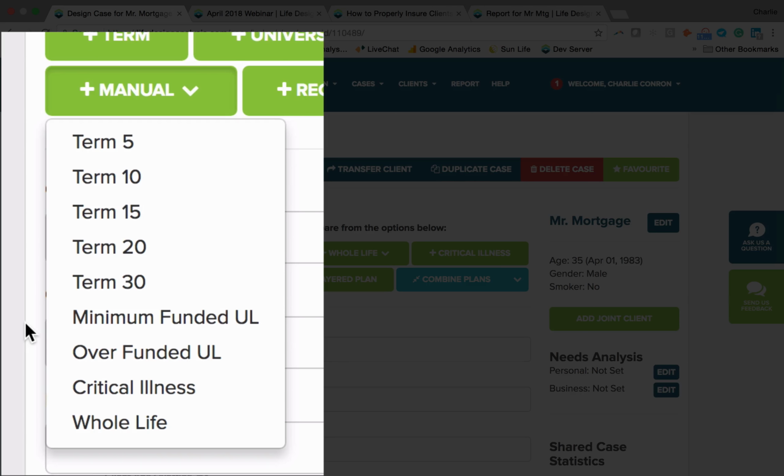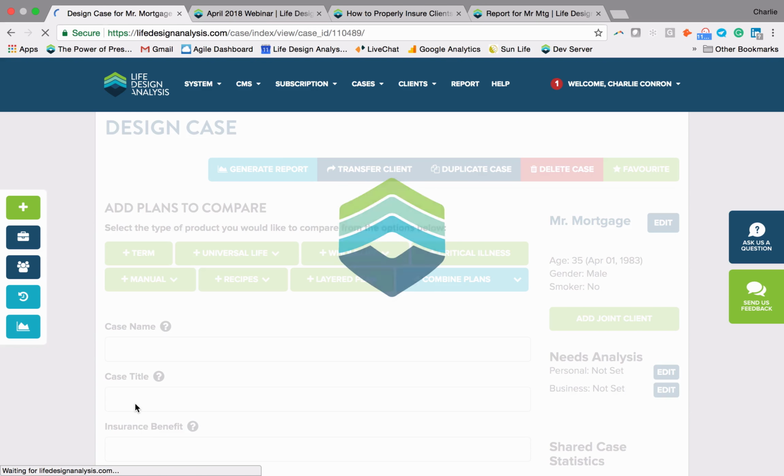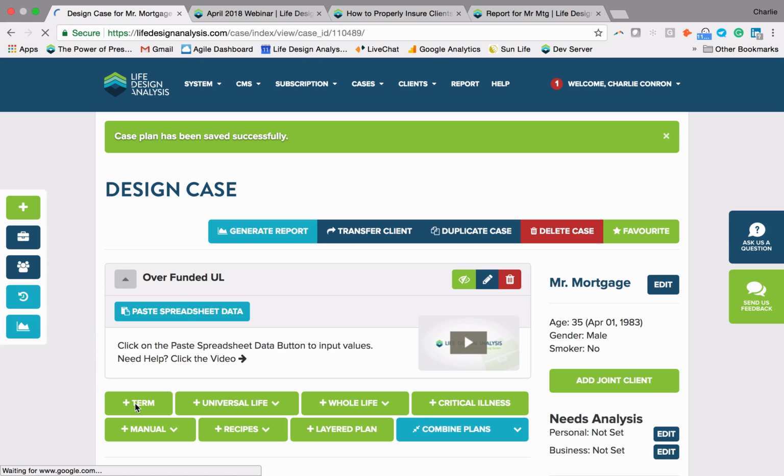But where I'm going to go for this example is the overfunded UL section. Now, the reason why I'm selecting overfunded UL is because this area allows me to enter in a different insurance benefit and premium amount year over year. So this is great for YRT insurance or something of this mortgage insurance example that we're working with right here.